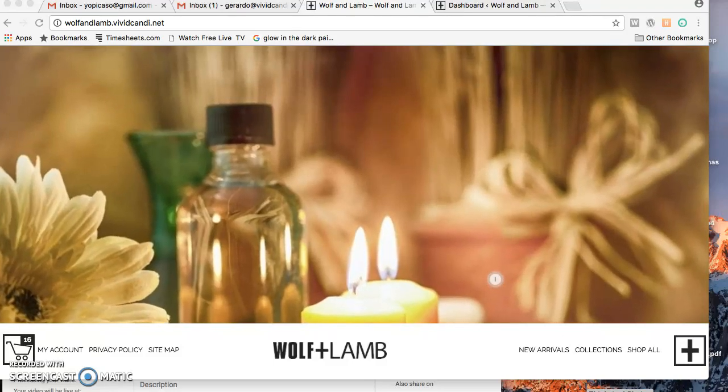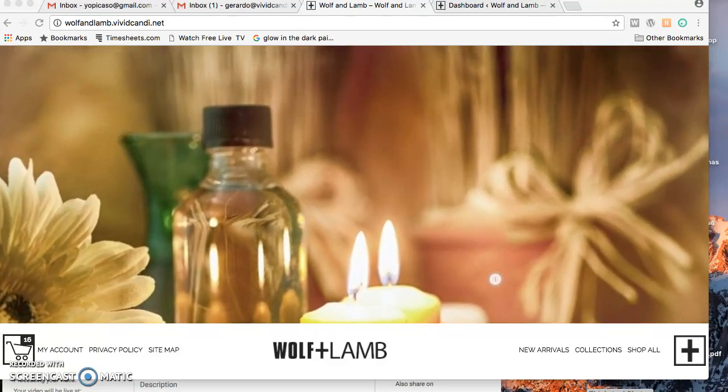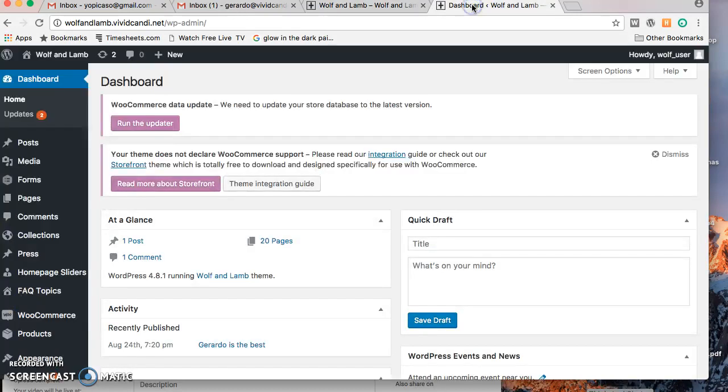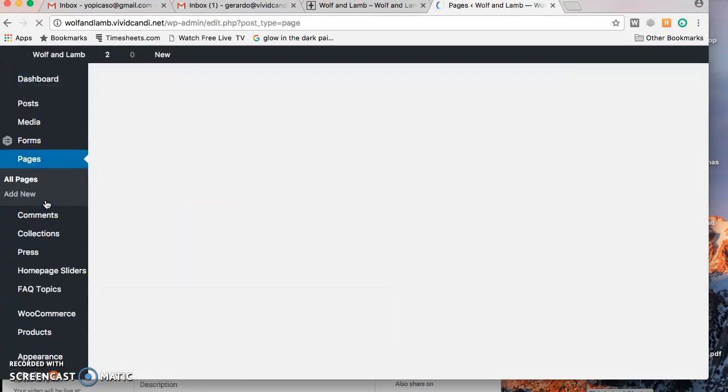Alright guys, so for Wolfram Lamb it's a little bit more complicated, but it's not that difficult. Once you log in into the back panel of Wolfram Lamb, there are only two new sections that you need to know. Again, you will land into the dashboard.